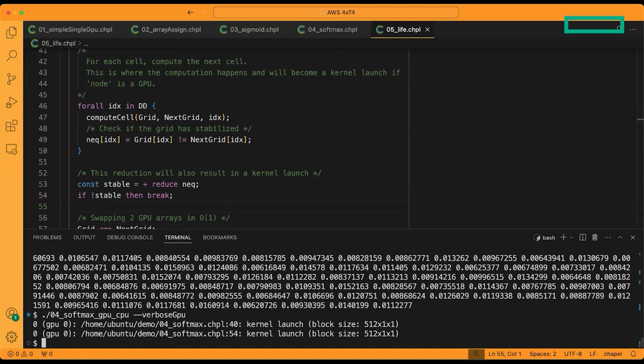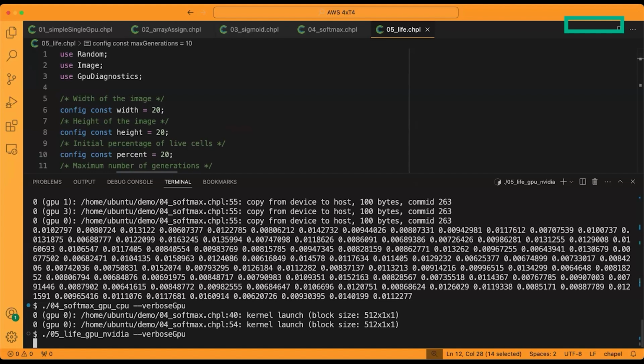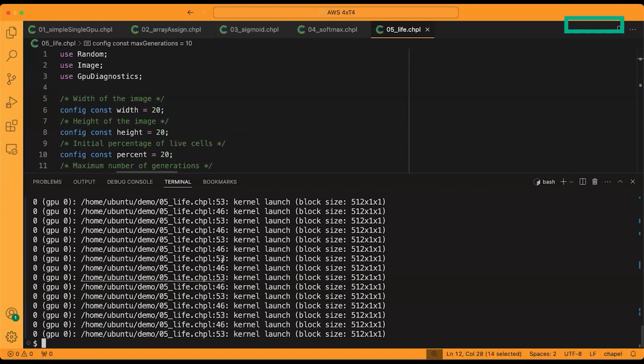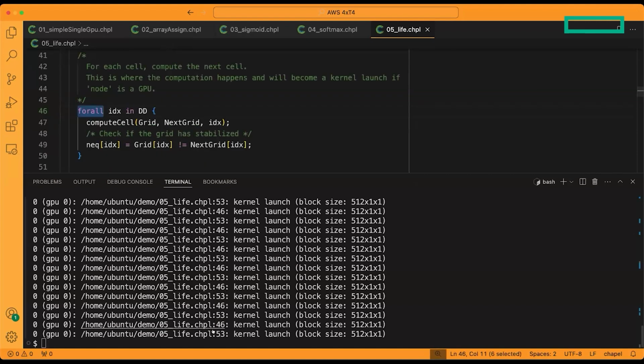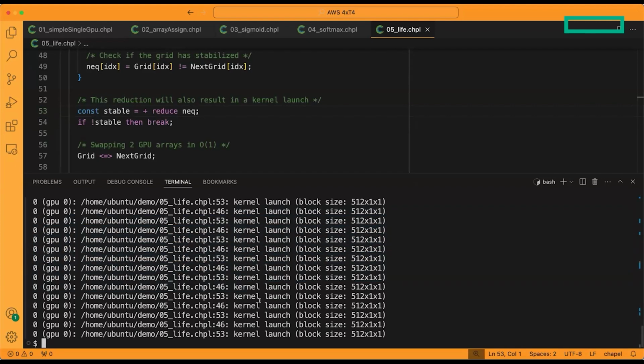So let's go ahead and run this. I'll run it without the printing first, just to show the GPU communication alone. We're running it with a small image and only 10 generations, but we'll bump that number up in just a moment. Running it with verbose GPU, there are all the kernel launches, and we can jump to that code there. There's the first kernel launch, there's the second one, and you can see that happens a bunch of times in a row. But this isn't maybe very interesting to look at. Yay, we can see GPU communication. Let's see a cool video of it.